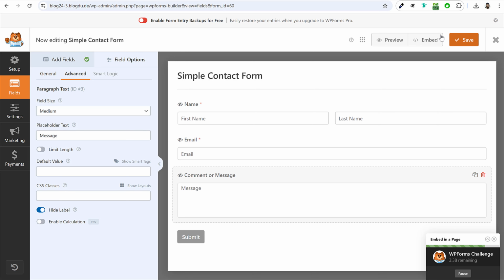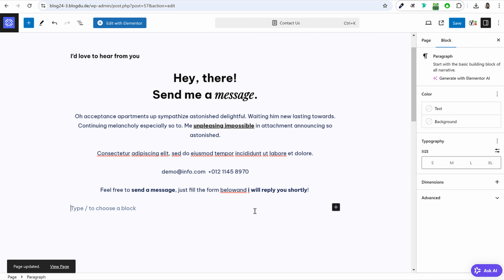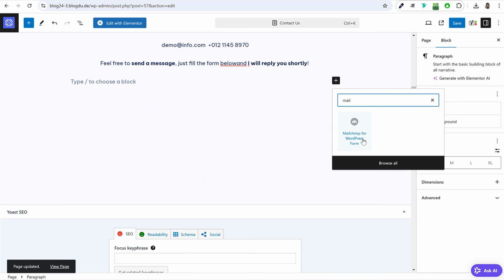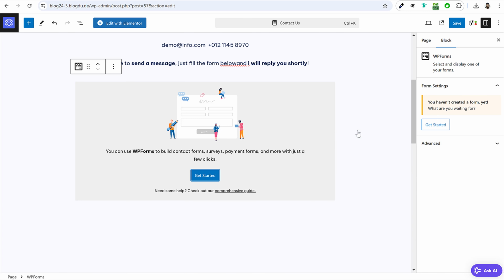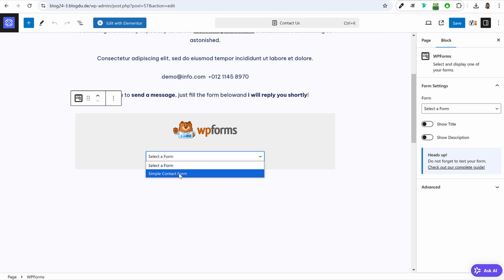Now click on save. Once you click on save, come back to this page. Save it as well. Now click on this plus button. Search for MailChimp. For WordPress form, not MailChimp actually, we have to search for WP Forms. Select WP Forms. Okay, let's refresh it first because the form is not yet showing, because we have not refreshed the page. Now once you select WP Forms, just select the first form that you have just created.